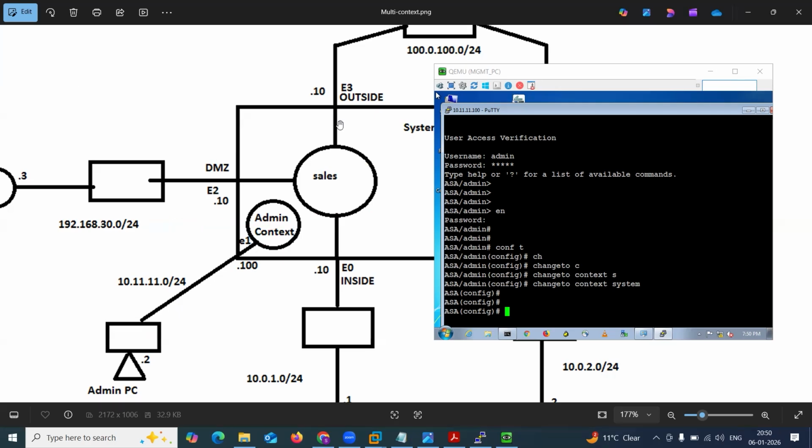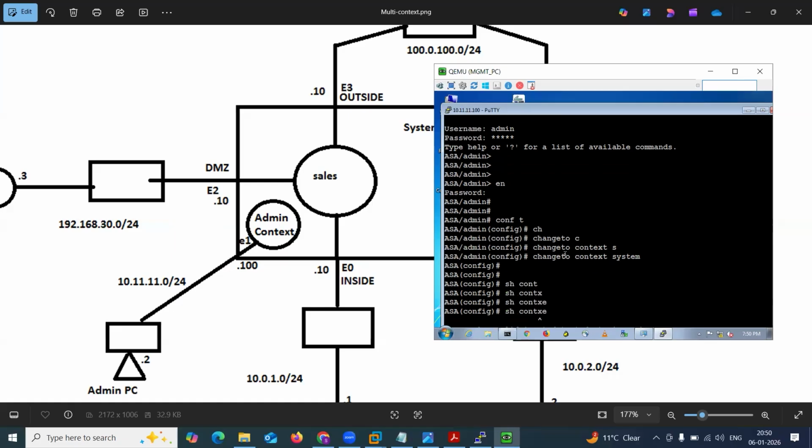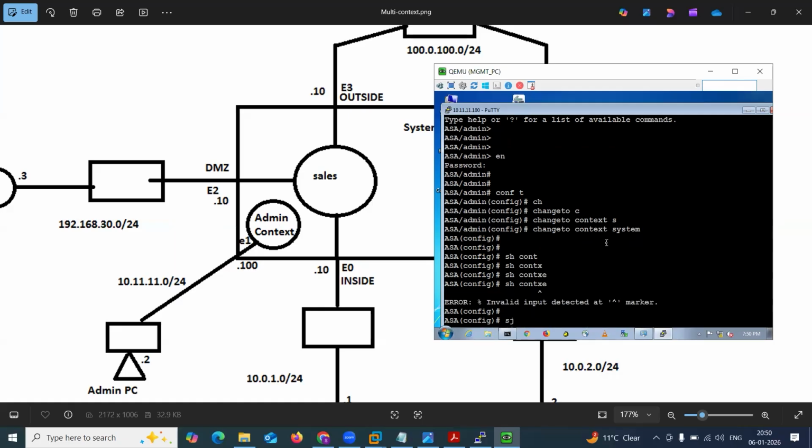So if I check right now, I have only one context. So I'll give a command, show context.